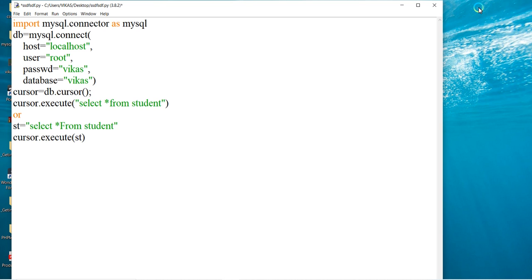You can write directly in the cursor.execute function select asterisk from the student, or you can use one separate variable. Any variable name you can use. st is equal to select asterisk from the student, and then you write cursor.execute.